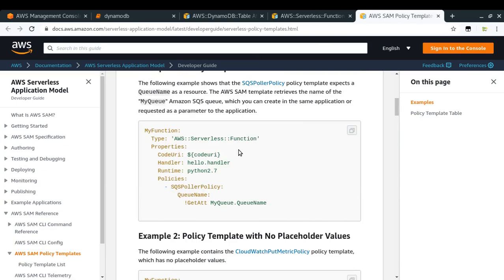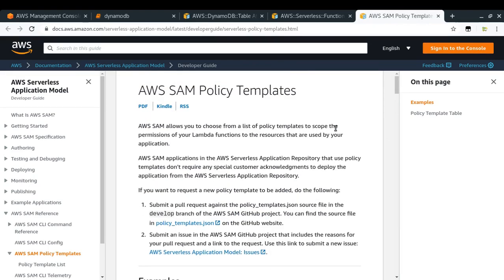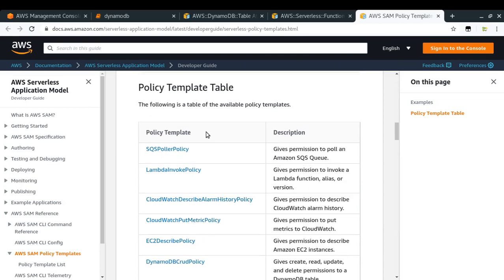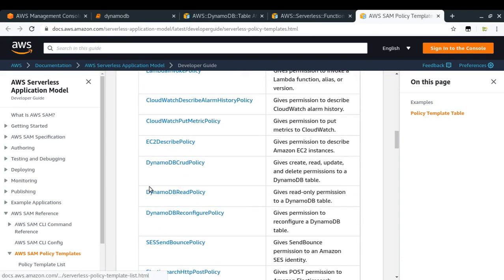Okay, so in the SAM policy templates, here you go. You have the policy template with placeholder values. These are the policy templates which have already been created for your use. So these are all the policy templates that you have. You have SQS poller policy, Lambda invoke policy. So here you have DynamoDB read policy.